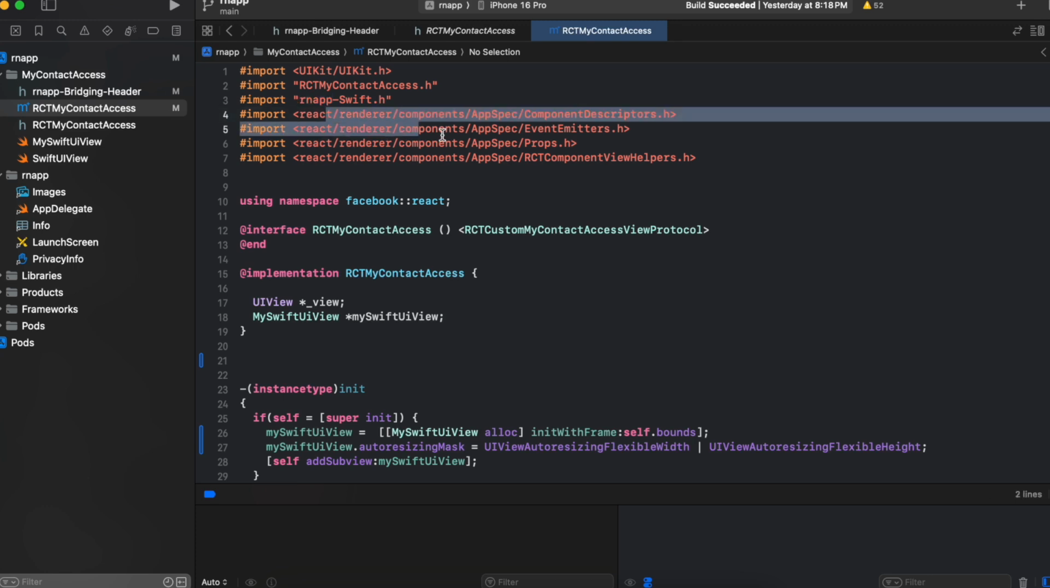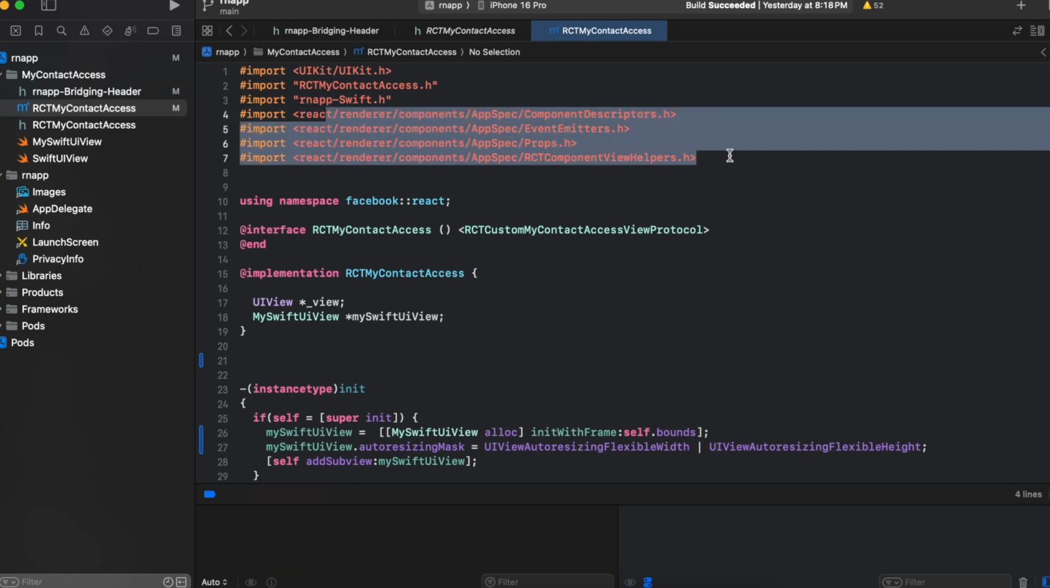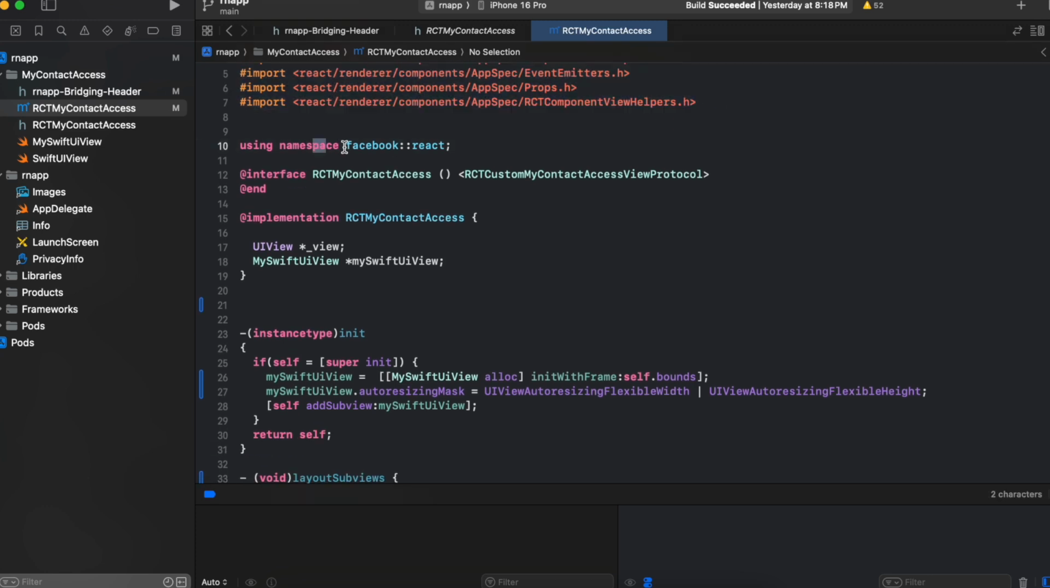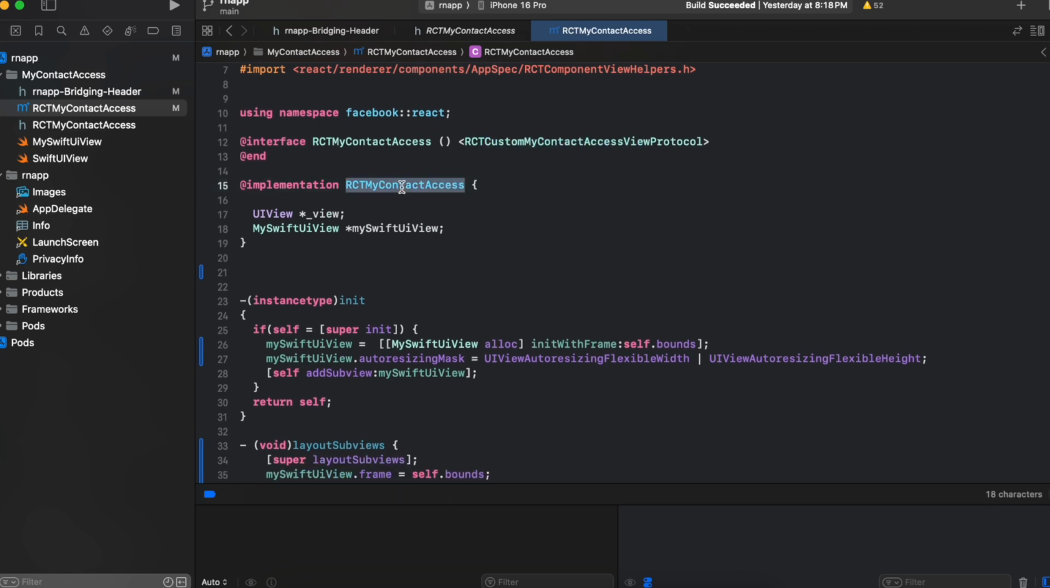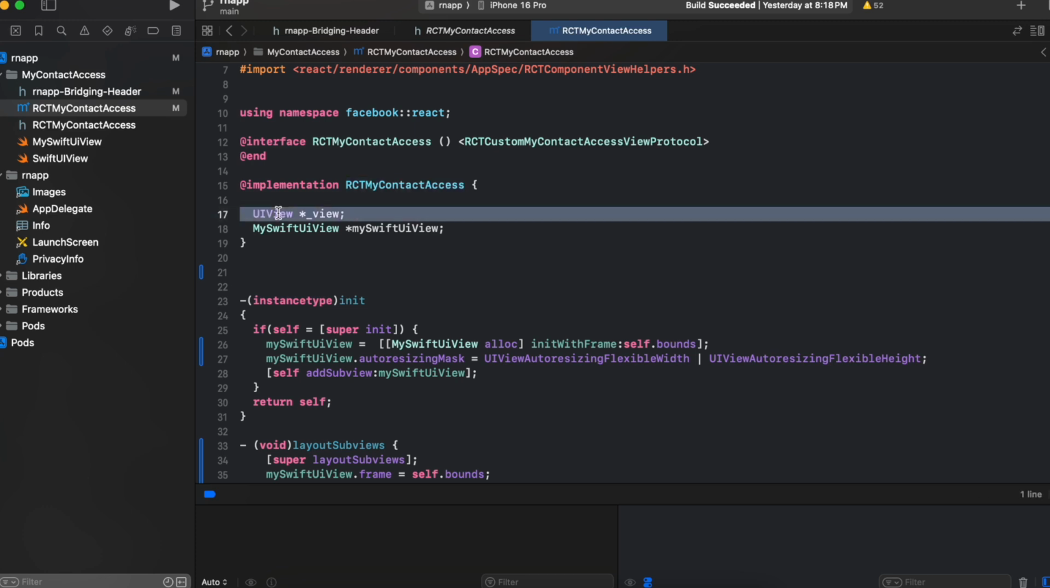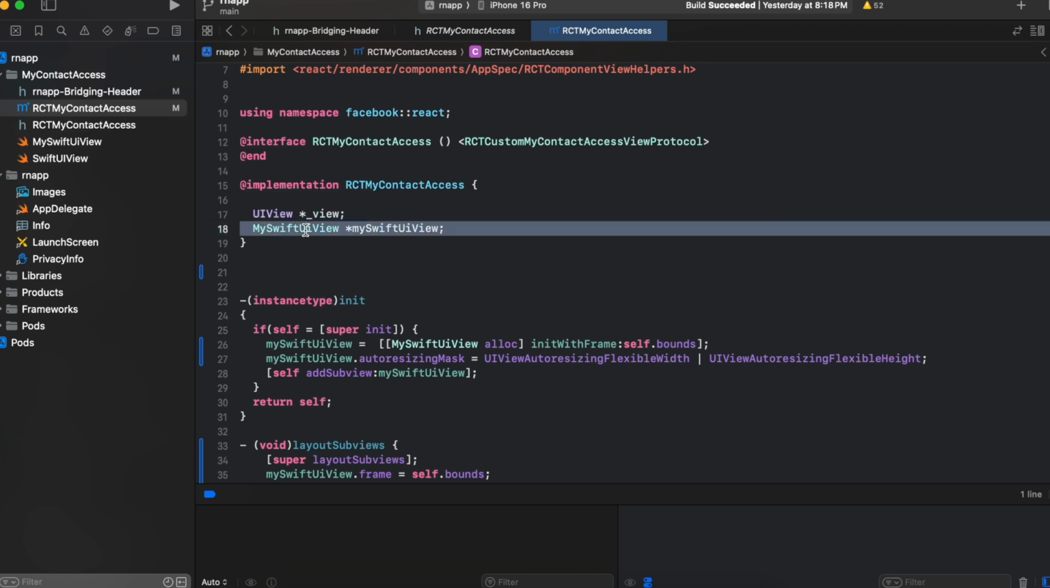Okay, this I have copied from the documentation, so you can do that as well. This has been copied from documentation. This also I have copied from documentation, only this name has been changed and this name has been changed as well. Then here I have created RCT my contact access as well, and here I have created a UIView, and here I have created this my Swift UI view as well. So this is the reference of our Swift file, which I will tell you later on.